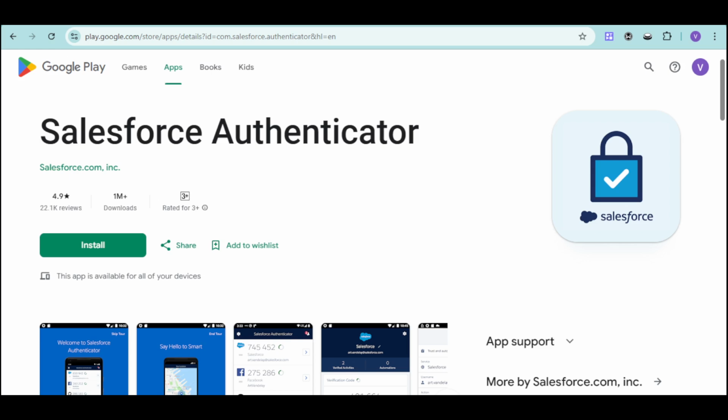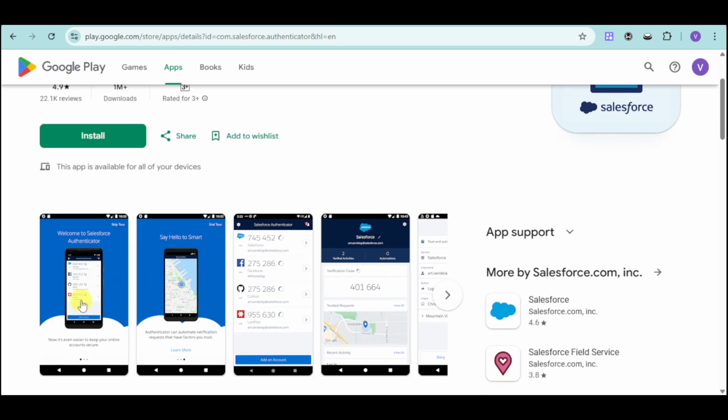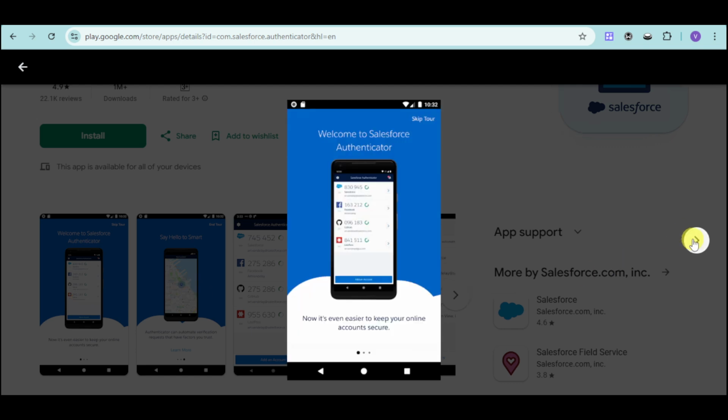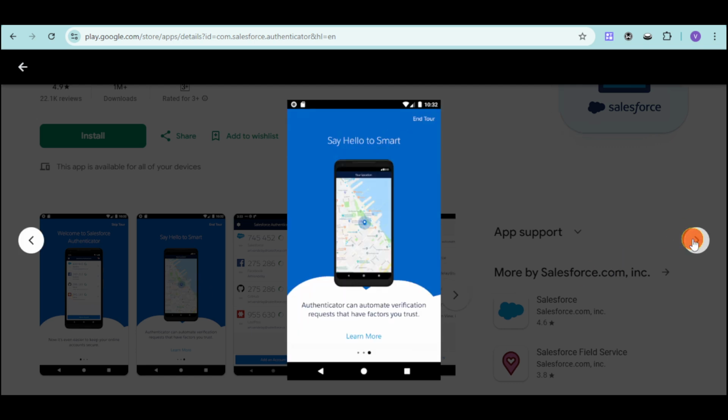In this video, I am going to teach you how to get the Salesforce Authenticator QR code. If you haven't heard of Salesforce Authenticator yet, it's available on your Google Play Store as well as your App Store. You can head over and install this application on your phone, and you should be able to see in here their benefits for your actual accounts.